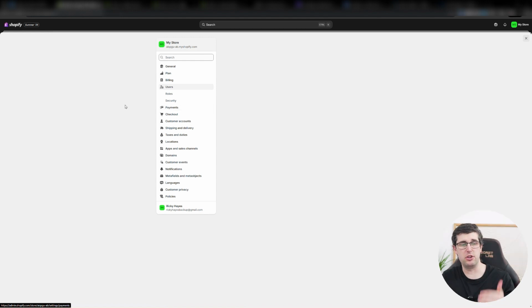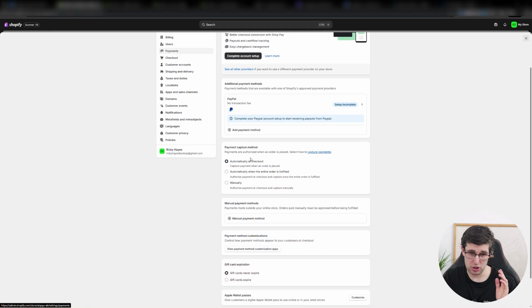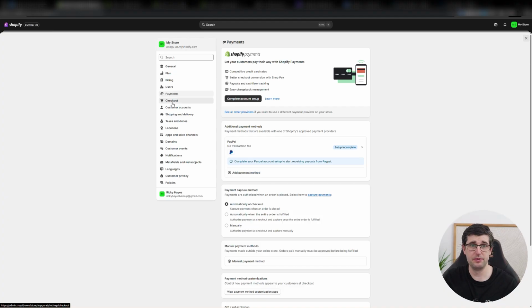Payments, this is where you want to set up your payment gateway, being Shopify Payments. It'll ask for verification. Go through the process, add your driver's license, passport, your bill, and then your transaction, and everything else you just want to leave as is. For now, that's really all you need to do.